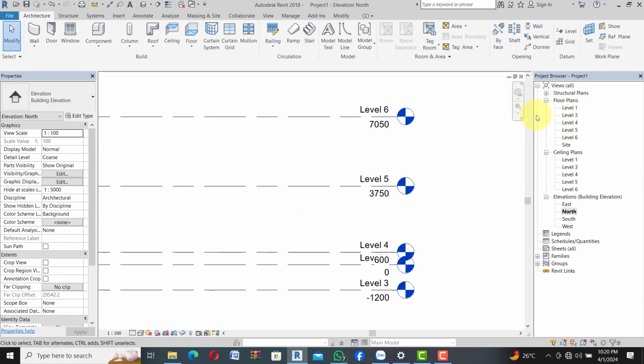And when you come to the floor plans under the project browser, we can see level 1, level 3. Remember, we deleted level 2. So that's why we are not having level 2 anymore here. So level 1, 3, 4, 5, 6. The same under ceiling plans.